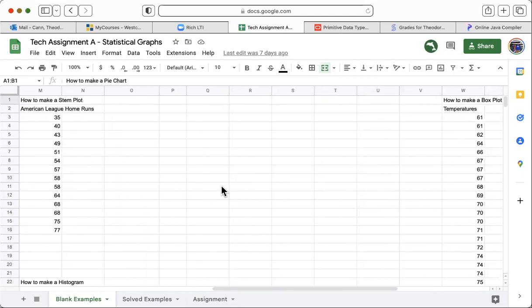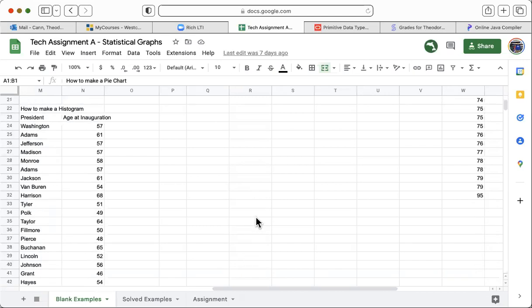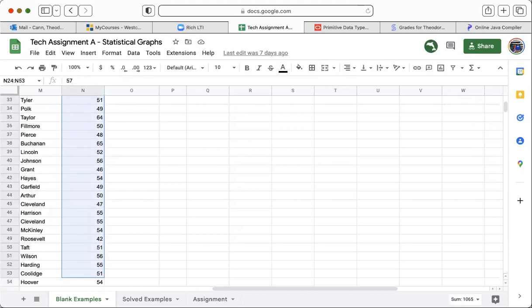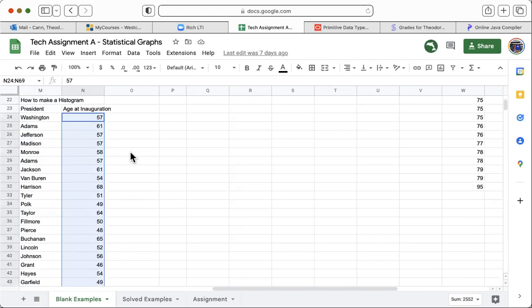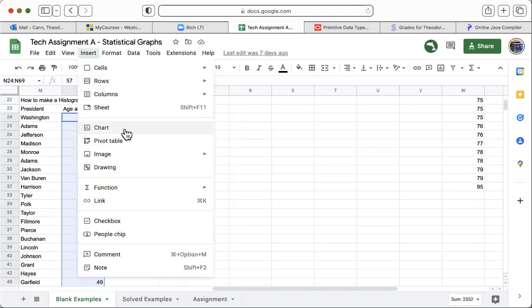All right, so we'll start off fast here. We'll do the histogram first, then we'll do the stem plot, and we'll see where we're at. For a histogram, very straightforward. Copy the data. All right, just the data, no column headings, nothing like that. And then go to Insert, Chart. So you copy the data, go to Insert, Chart. And most of the time, not all the time, but I'd say a good 90% of the time, the chart that comes up will be a histogram.